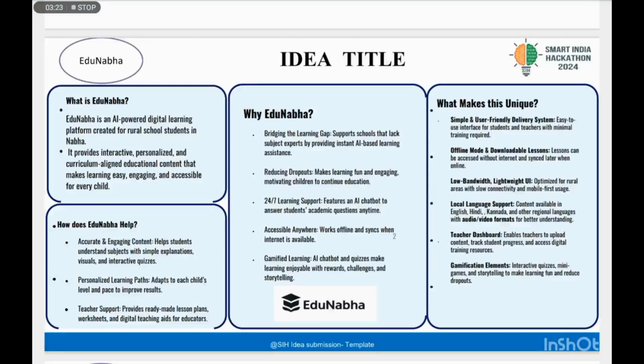This is what we say about the Edunaba, and this is unique. We added a chatbot also. We even added a multilingual feature to study the notes, with languages like Punjabi to solve your doubts and problems also. These are only our unique elements.